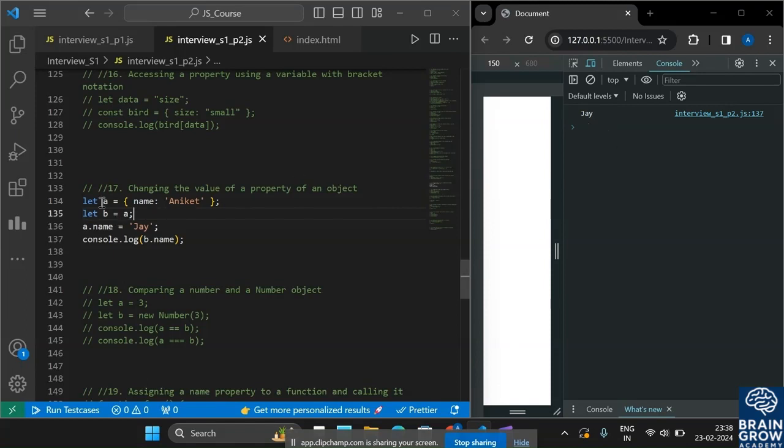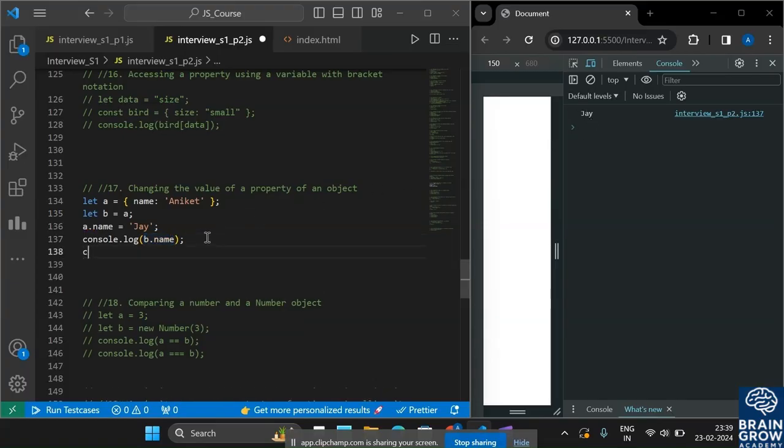You can see that object A has the name key with the value Aniket. After that, B is equal to A. Let's say we change A.name to Jai, and after that we console B.name. So it is also equal to Jai. You can see that when A.name changed, B.name also changed, because here we pass the reference. We do not copy the whole key and value, but we pass the reference.